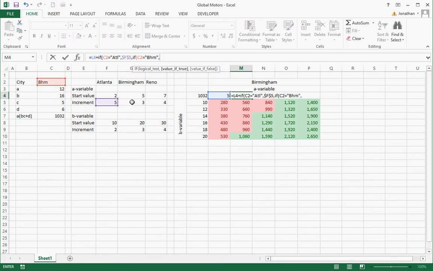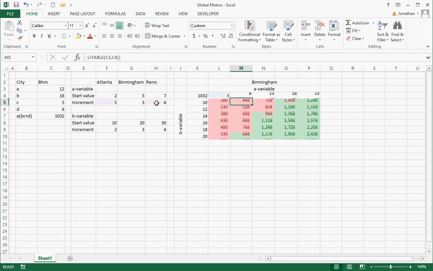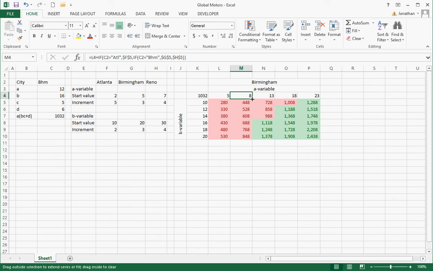And now I can do the variable for Atlanta. And look, 257. I didn't lock everything down right, I don't think. Yes, I did not lock everything down right. I had to lock down this, lock down this, enter, copy this across.